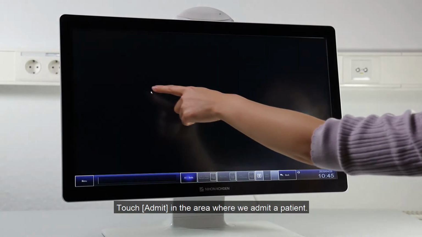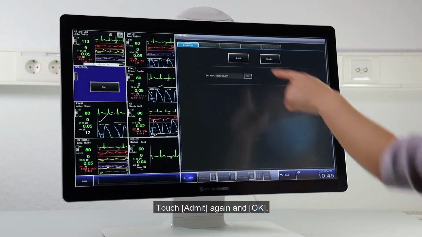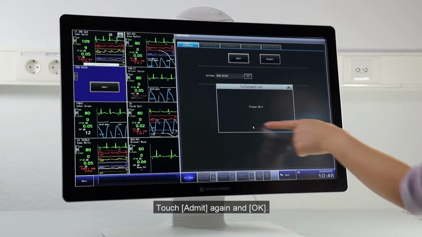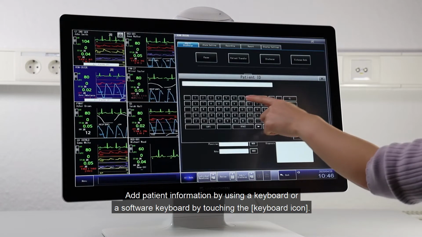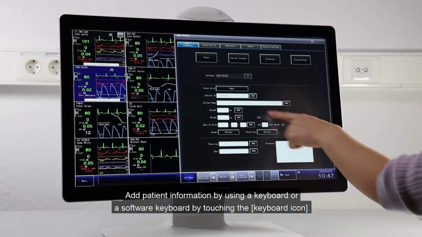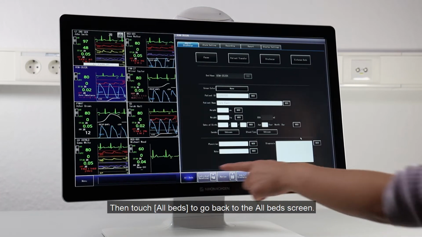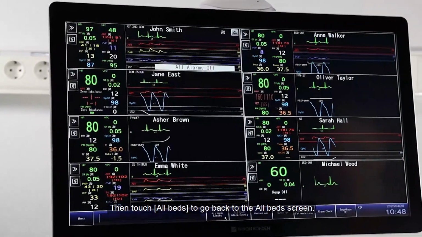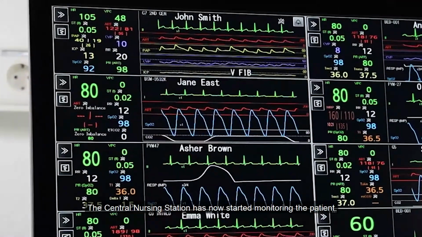Touch Admit in the area where we admit a patient. Touch Admit again and OK. Add patient information by using a keyboard or a software keyboard, touching the keyboard icon. Then touch All Beds to go back to the All Beds screen. The central nursing station has now started monitoring the patient.